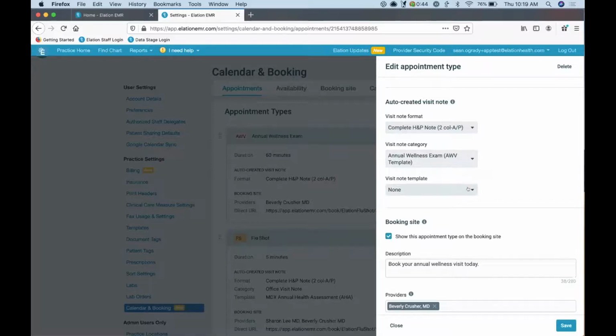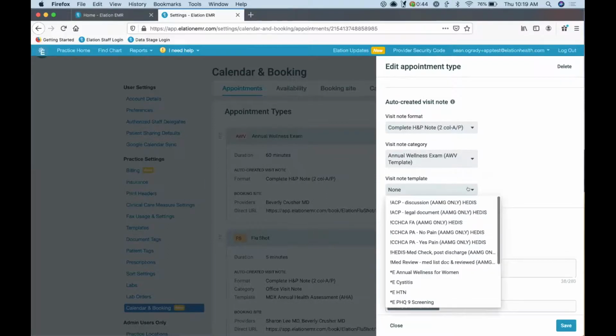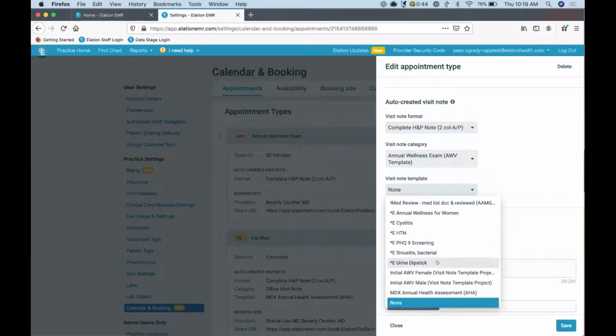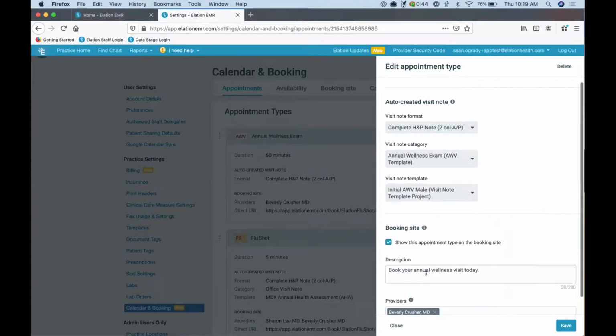Okay. And then lastly, this is a new feature for us, which I'm really excited about. This is the visit note template auto creation. So this will automatically deploy a visit note template into my 2-column note when I open up this patient's chart from the calendar. So with one click, it opens up my note, titles my note, and deploys the text that I want from my template, which is pretty cool.